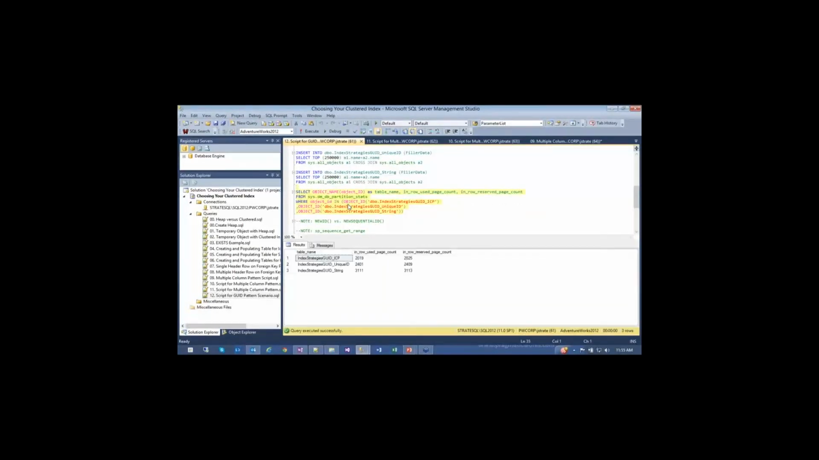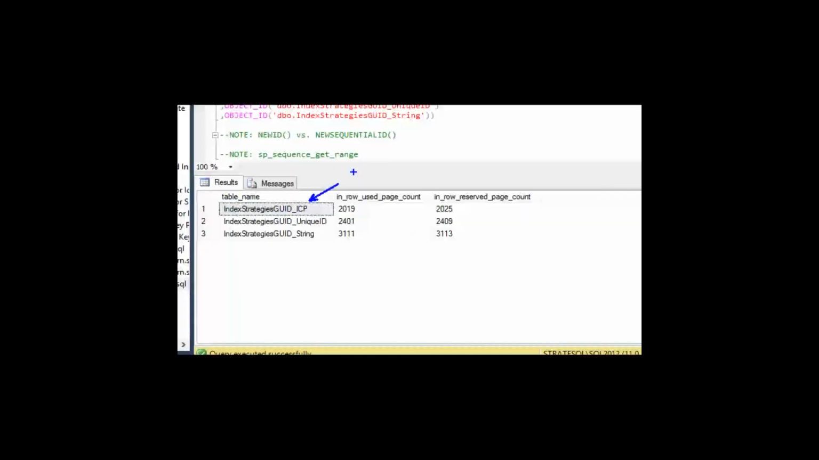Because if we just take a look at the difference between using an identity column and then using unique identifiers, we do see a significant increase in the number of pages that are required just for using the unique ID. Or if you store it as a string, you're doubling the amount of space that's required for the table.